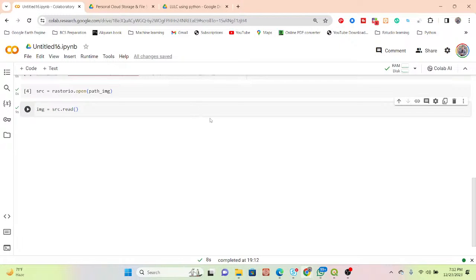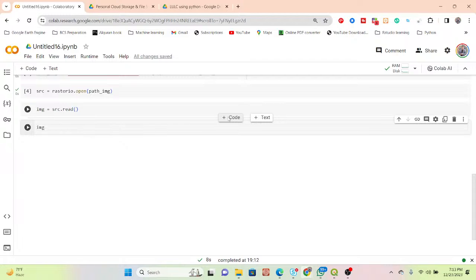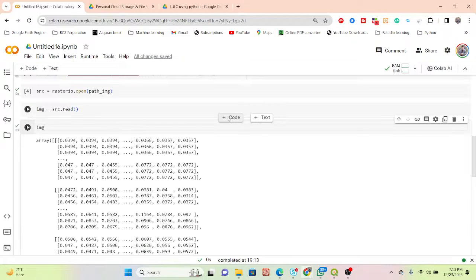And further, you also need to print this. So just simply use here, take a new cell. Suppose I simply print the img. So now I can get the information about that. You can see as an array, we can get that.